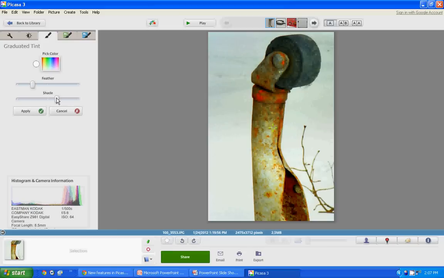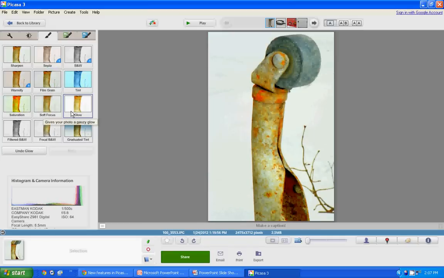If I move the feathering to the left, you can see the line right where the shade starts and stops. Again, I can actually move where that shade starts and stops. And if I move feather to the right, you can't even tell where my gradient begins and ends, and it makes it much smoother. So in most cases, you're going to want the feathering over to the right. I'm going to cancel that out, and we'll move to the next tab.